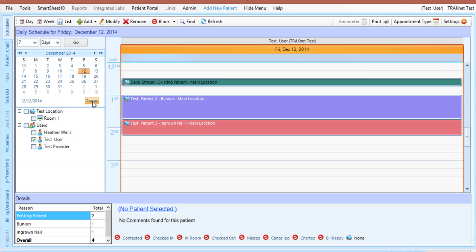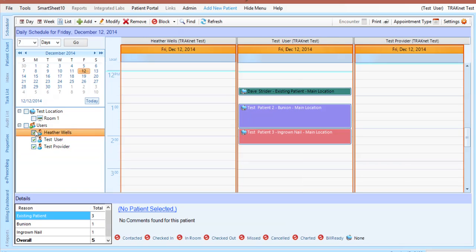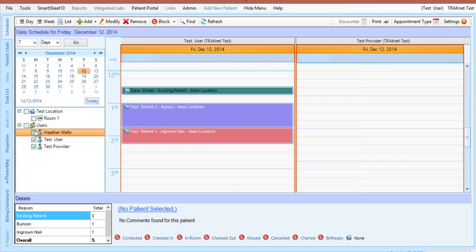Now that we've discussed viewing the calendar by date and time, let's return to today's date and discuss viewing the scheduler by user and provider. Appointments in TRAKnet PM are booked to either a particular provider or a particular room at a location, and the scheduler can be set up to view either. To choose whose schedule you are currently viewing, simply check the checkbox next to that particular user's name. This will open them up on the screen. The day view will allow us to open multiple schedules at a time.